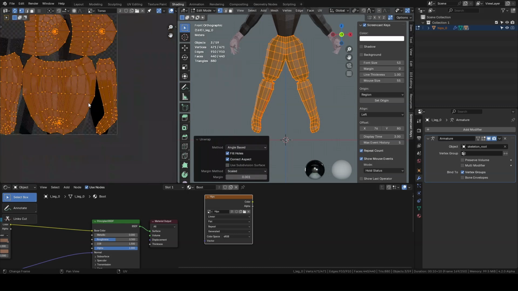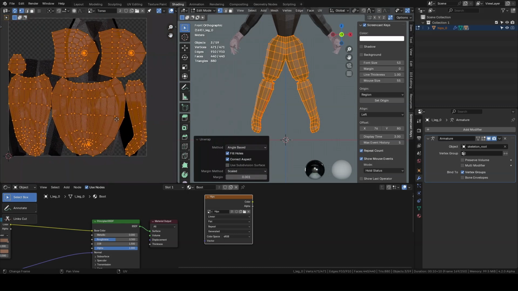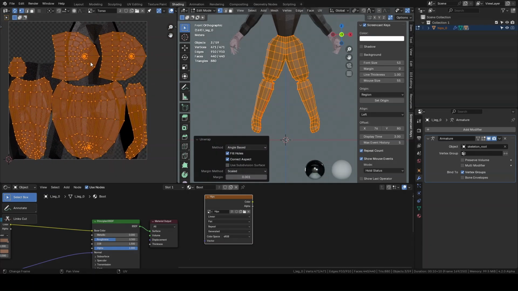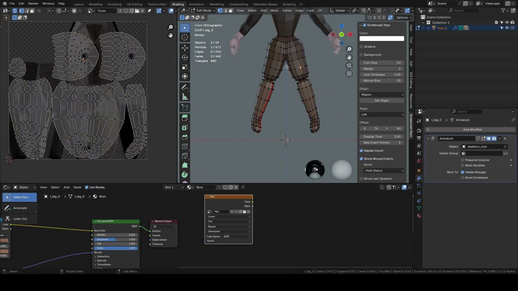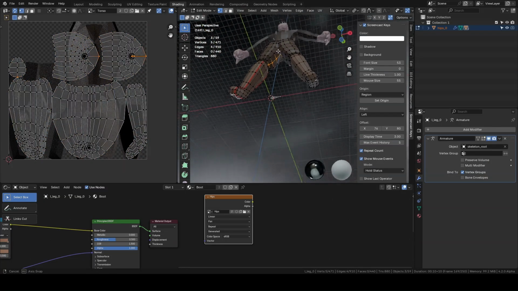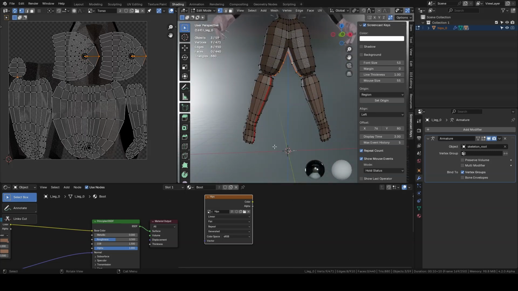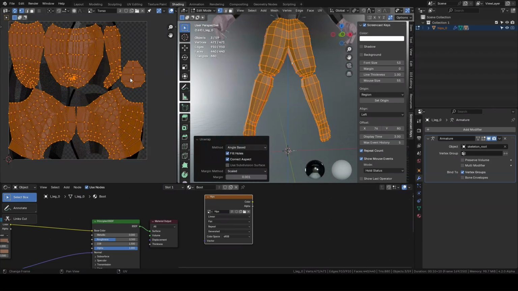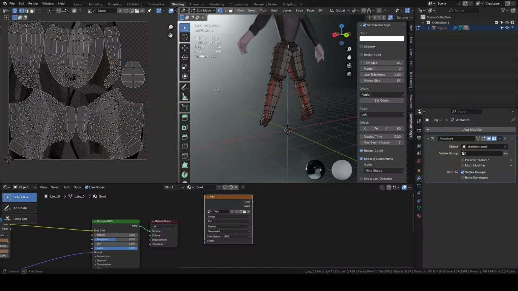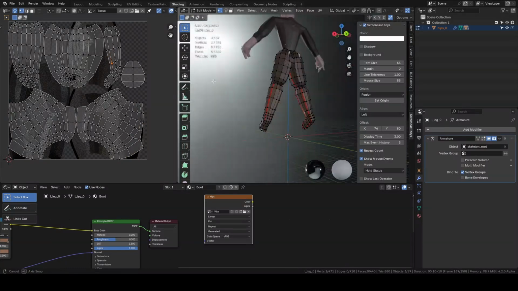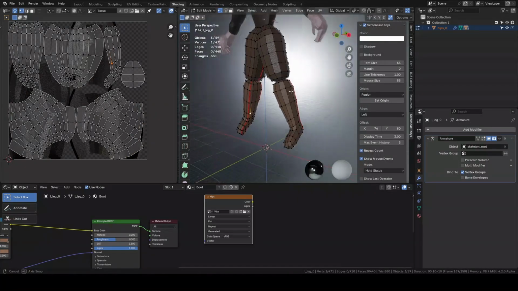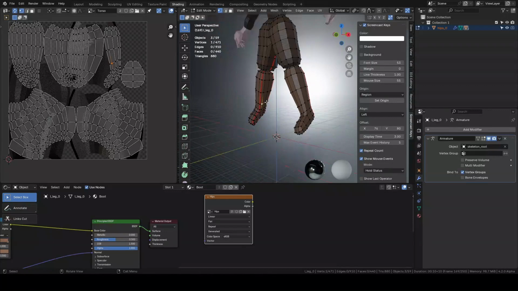Marking your unwrap. We can do the same for here. Mark some seams like here. Okay, this looks unwrapped. Okay, this one was very bad.